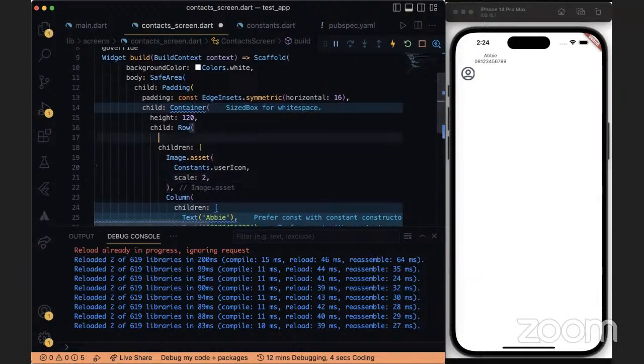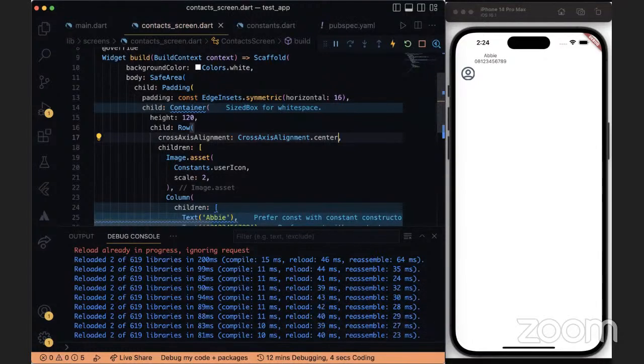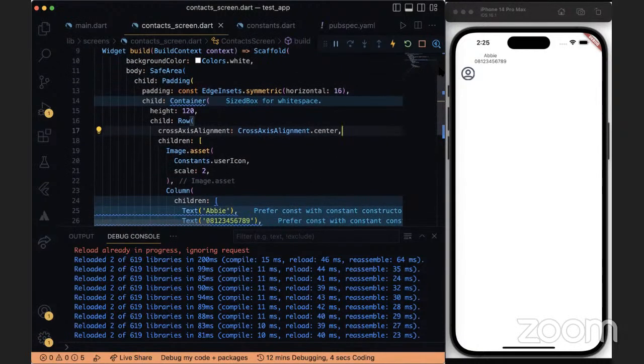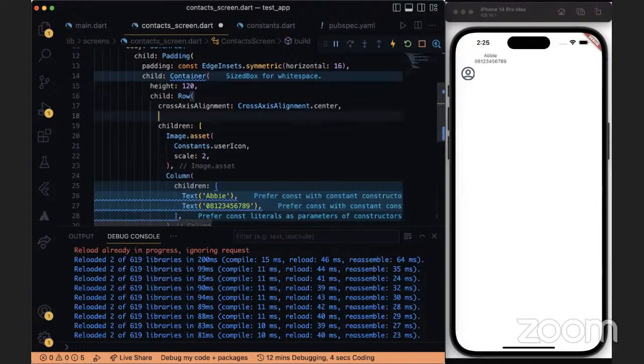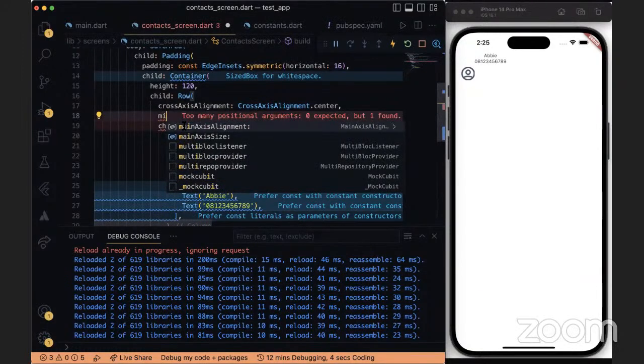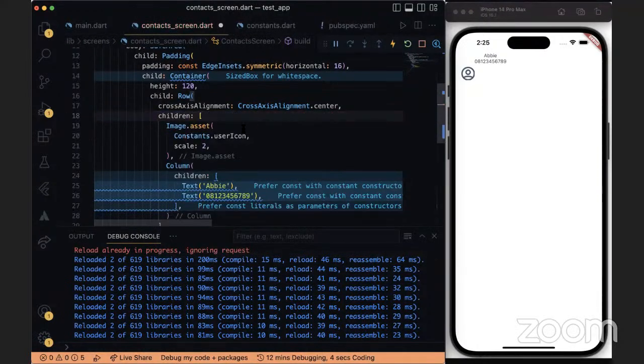So first, our main axis in this case is the horizontal axis. We want our items in the vertical axis to be aligned to the center, right? Okay, I hear you, we're going to adjust it. Then we also want our main axis to be auto-centered, okay, it's in the start. Let's just leave that for now.